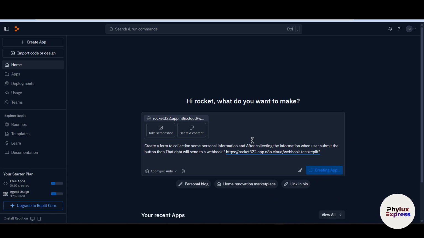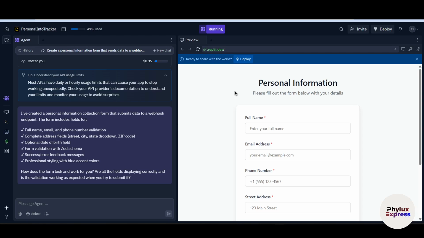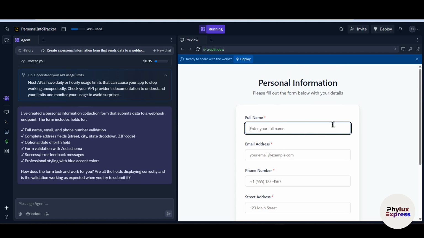It will take a few seconds to create your app, and let's see if it works or not. Now as we can see here, Replit has created this form to collect the personal information. Now let's check it out by filling in the information.